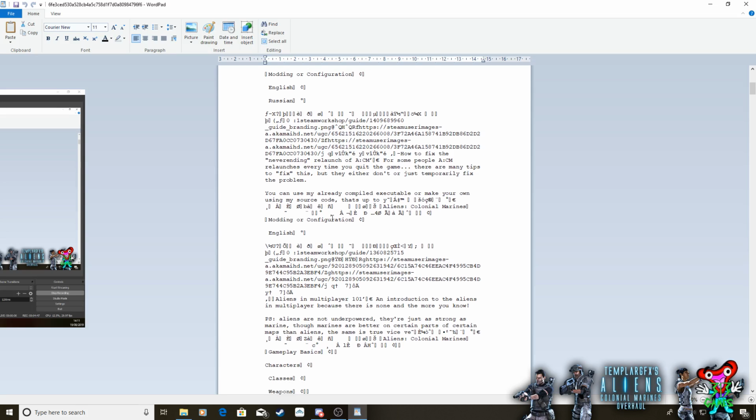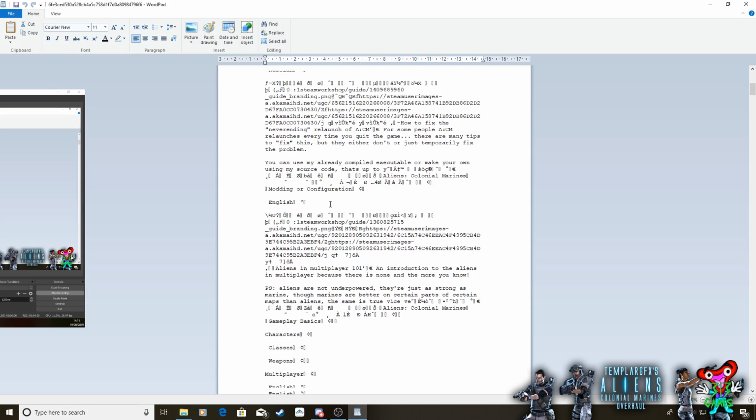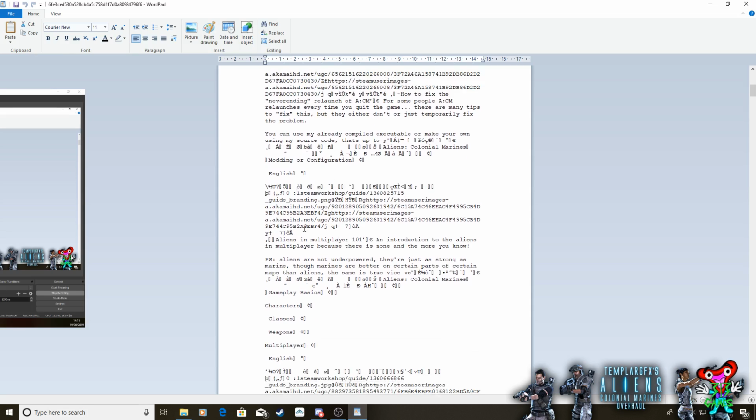It's broken paragraphs of conversations and messages and hyperlinks, and this is all in the log, which updates every single time you close the game down. So a lot of it's got no reason to be in there. And then we go down, more hyperlinks. Aliens in Multiplayer 101. An introduction to the aliens in multiplayer because there is none. And the more you know. That makes no sense. P.S. Aliens are not underpowered. They're just as strong as the Marine. Even though it doesn't say the, it says just as strong as Marine. Though Marines are better on certain parts of certain maps.